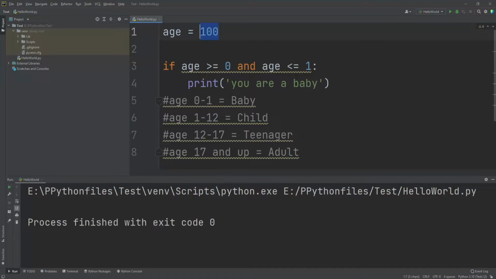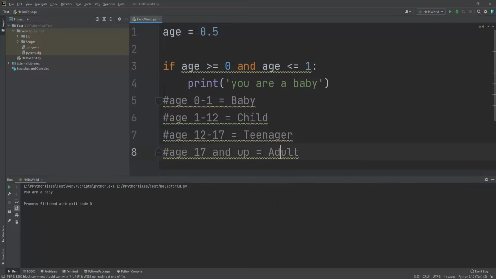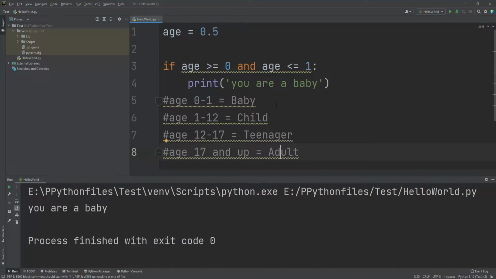But if my age is from 0 to 1, so let's say 0.5, it should still run. As you can see, it says you are a baby. Now, and is only one of the few comparison operators. Like and, we have or. Or says if either of these conditions are met, then print it out.